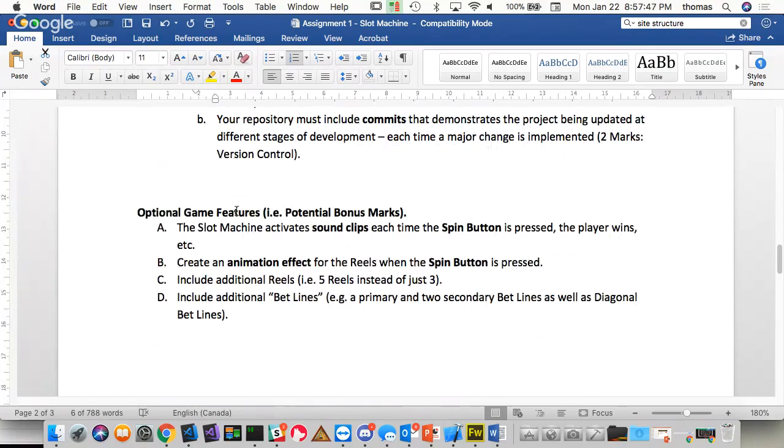All right. Optional game features. The slot machine activates sound clips. Notice that it's an option. I don't expect sound. If you do it, you get bonus. Animation. Right now all I'm asking for is when you press the button, the images change. It just does one of these. There's no animation. What I really want to see though is animation, where the images kind of go down like this, and it looks like it's animated. That takes a lot of effort, right? So there's going to be bonus points for that.